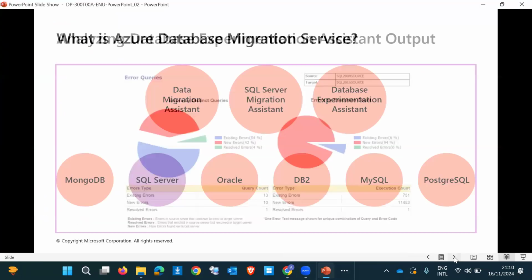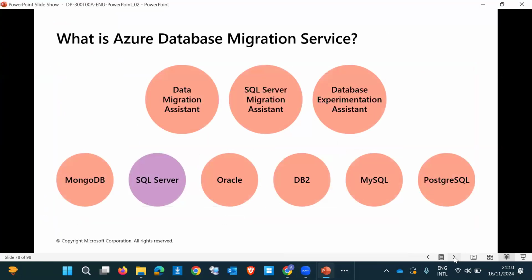So we've talked about this. I've actually talked about this, but we'll go deep into this. Now we have what is known as the Azure Database Migration Service. We've seen the Data Migration Assistant, the Database Experimentation Assistant, and the SQL Server Migration Assistant, which is the one we did directly from our SSMS.